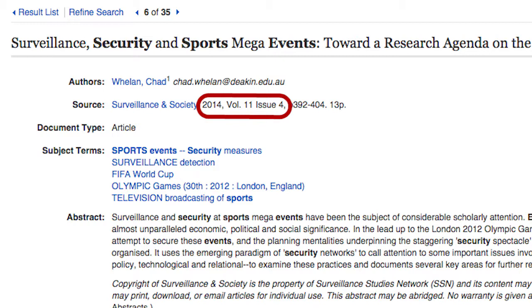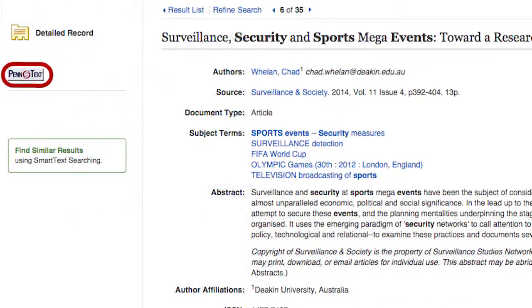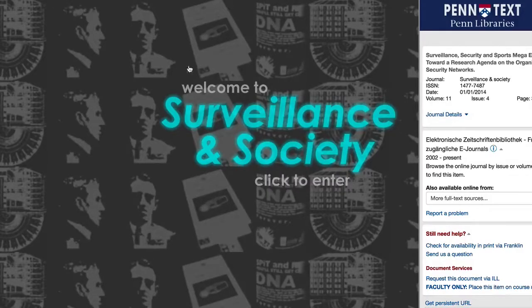We're now at the last step, getting the full text of the article. Notice that we're looking for an issue of the journal from 2014. Penn Text is the tool the library uses to get you from the article citation to the actual full text of the article. Penn Text is going to look across all the library's holdings to find you the best way to get your article. Here's what Penn Text has found for us.